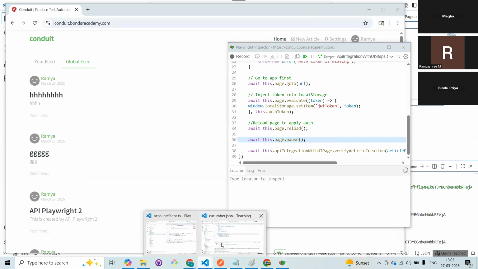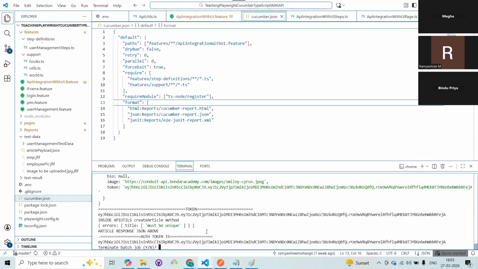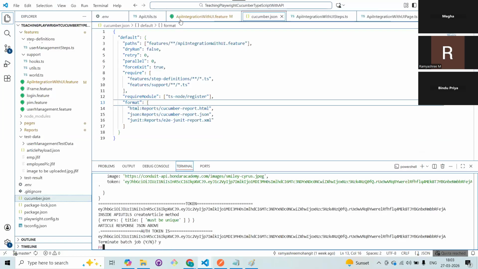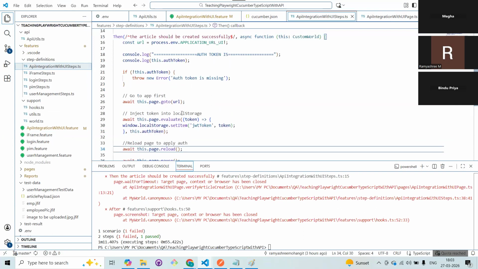Okay, let me stop this. See, can you see? All the auth token, everything, we are printing it here. Let's say, I will not inject it. Okay.